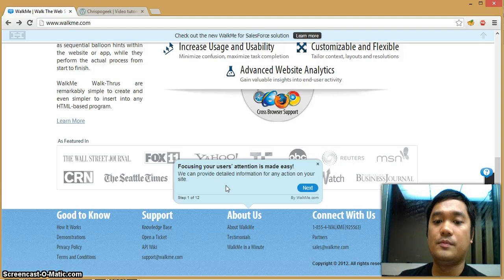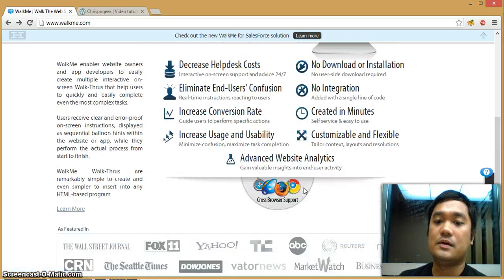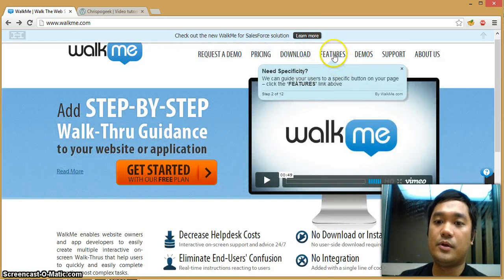And you probably are thinking, I've seen this before. When I log into a new service, it tells me that these are the parts or these are the links or buttons that I need to click, and this is doing the same thing, except now you can do this for your own website. So that's really kind of cool. So in here it's saying that you can focus your user's attention. When I click next, it's gonna take me back up and it's gonna point to the features section. So it's really kind of cool.